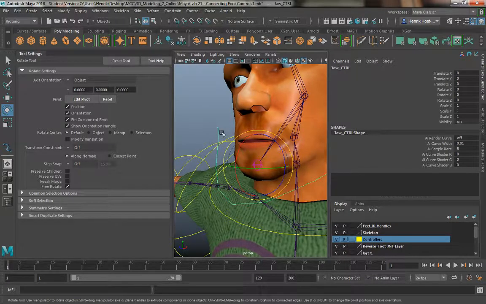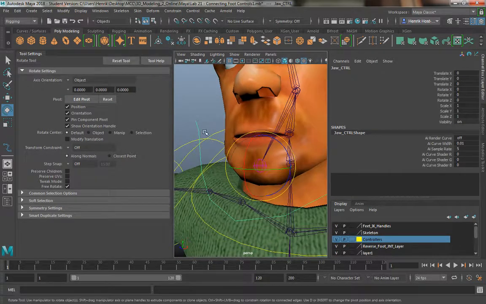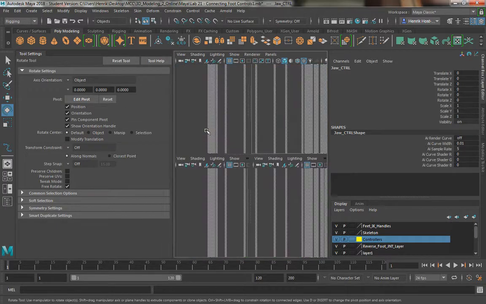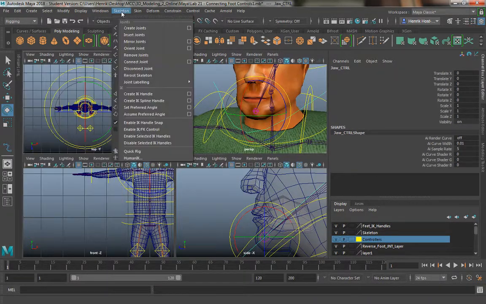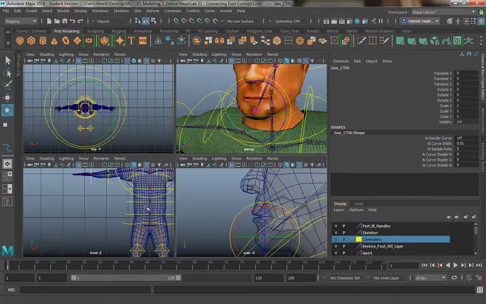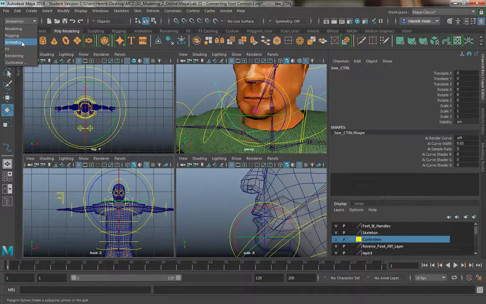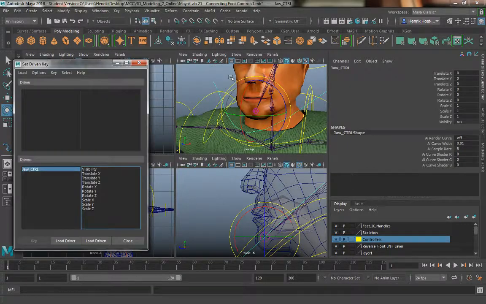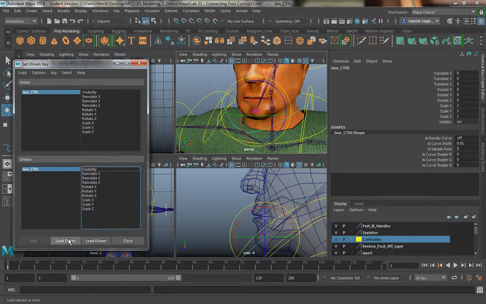So from here, I'm going to use my set-driven key. I'm going to close this out and switch so that I have all my viewports available to me. And I'm going to switch to my animation tab and go key, set driven key, and set. And from here, I'm going to select my jaw controller and load driver.